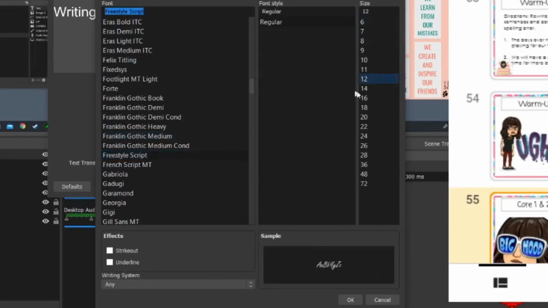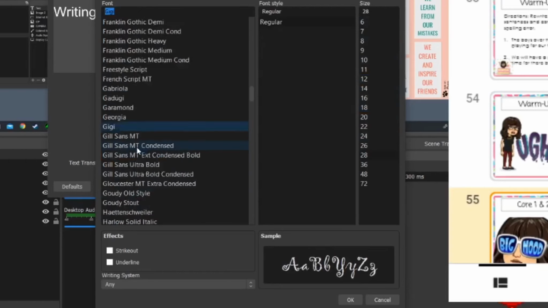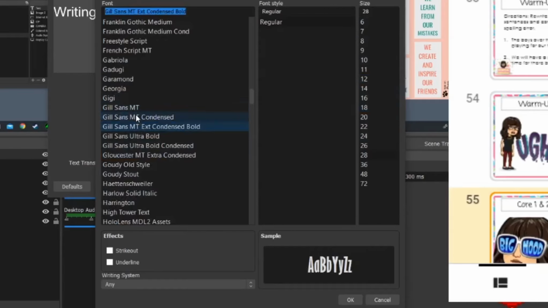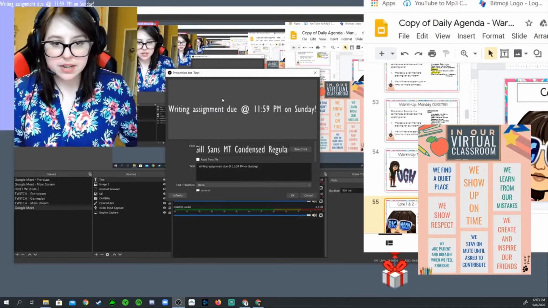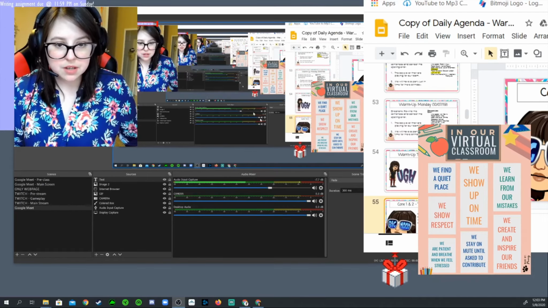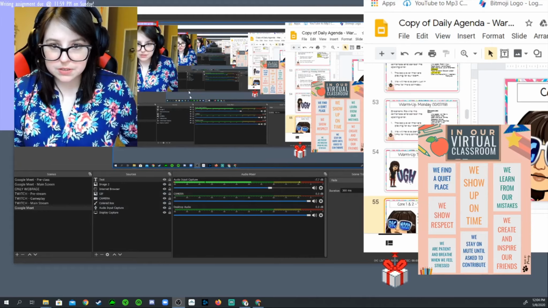I can choose the font size. I would suggest putting in something that's either serif or sans serif. I wouldn't focus on any script or anything fancy like that because you want to make sure that your text is going to be easily readable by your students.